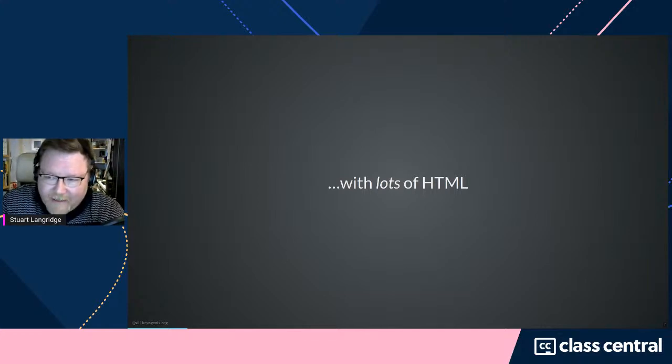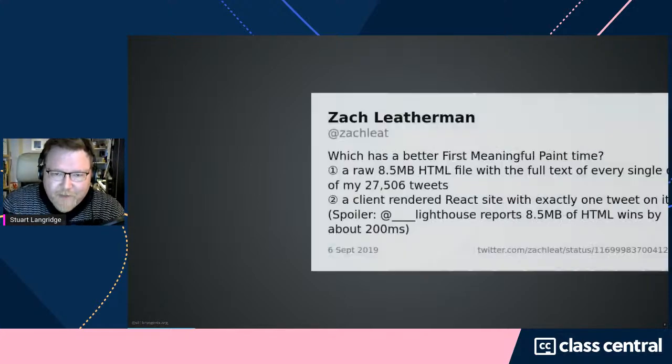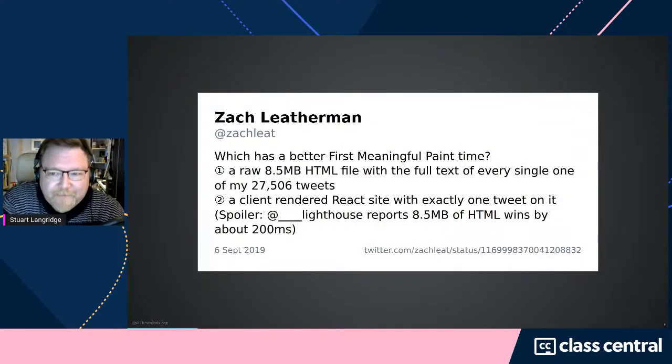Oh, no, I'm sorry, I read that wrong. He tested a React site rendering a single tweet against an HTML file containing every single one of his tweets, all 27,000 of them, 8.5 megabytes of HTML. So the question was, you've got a React website rendering one tweet or an HTML file rendering 27,000 tweets, which is faster? And the very fact that I have this in this talk will probably tell you what the answer is.